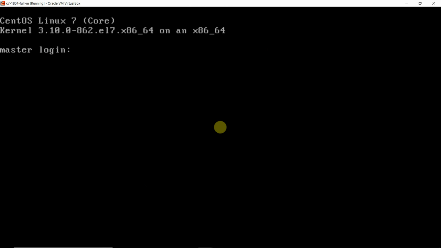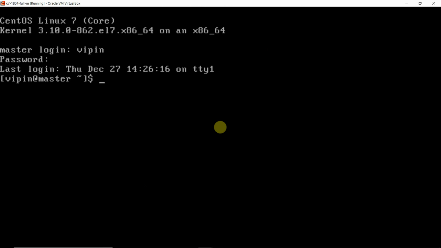We will log in as a VPN user that we created during the installation, and then I will enter the password. In my case, I have given the password 123456. Now I am just going to clear the screen with clear command.